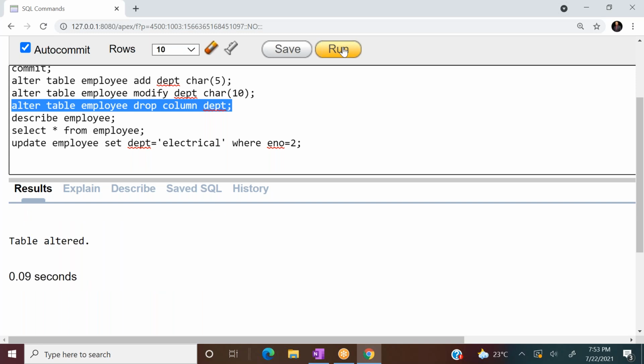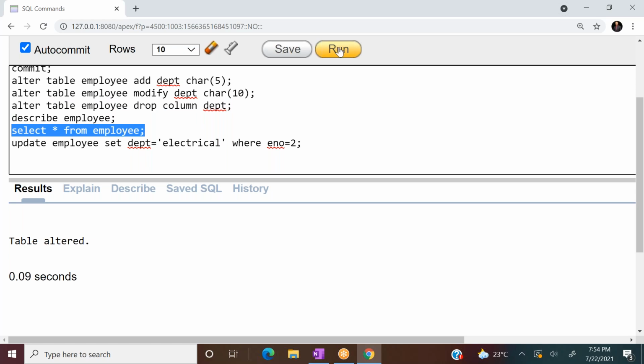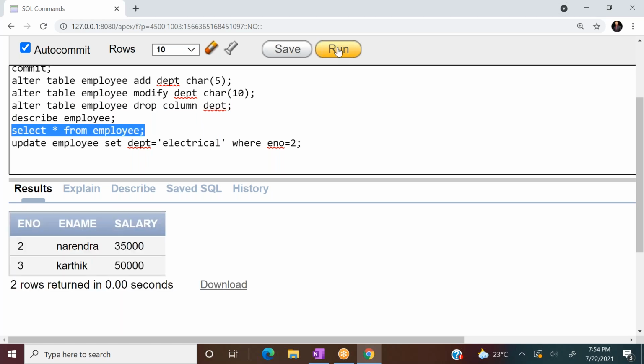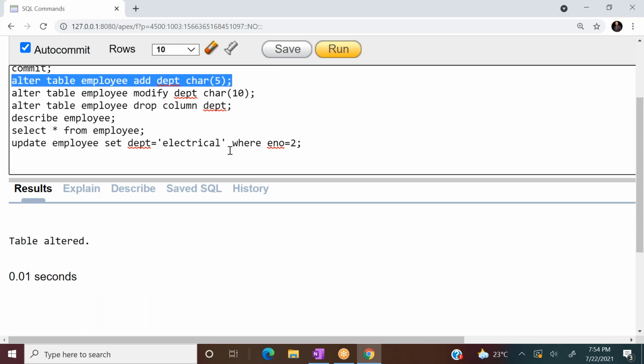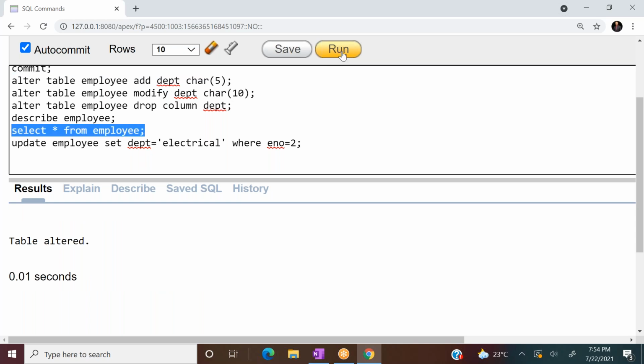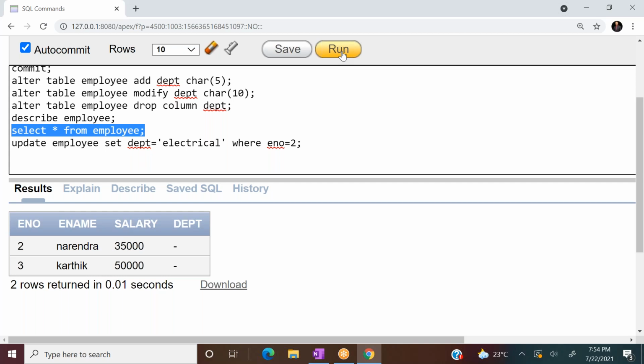Table altered. Table altered means the column department is dropped. Just check whether you have the column or not by displaying the table. Look, now you don't have the DEPT column. So this is how we add a column, modify a column, modify the type, and drop a column. And if you wanted to add the column again, execute this query, add it. Now display the table. Now the DEPT column is added.